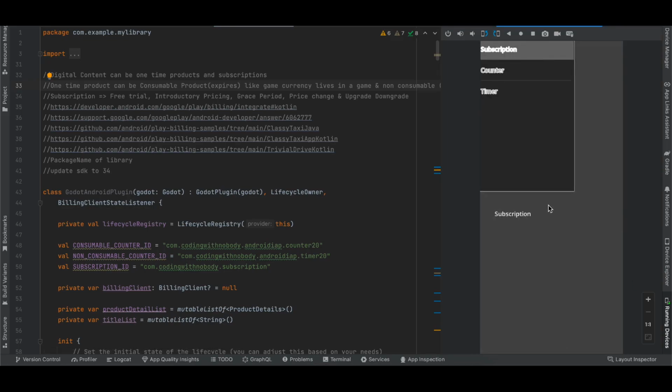Okay, so here now I will click on both. Counter is a consumable product, timer is a non-consumable product. While you're adding your in-app products like counter or timer on Google Play Console, you can't differentiate on the Google Play Console whether it is consumable or non-consumable. You have to differentiate via code, and the way you differentiate is the way you acknowledge that particular product once the user purchased it. So I will let you know that as well later on.